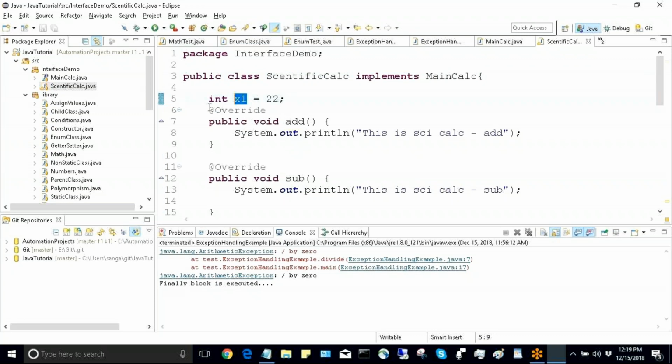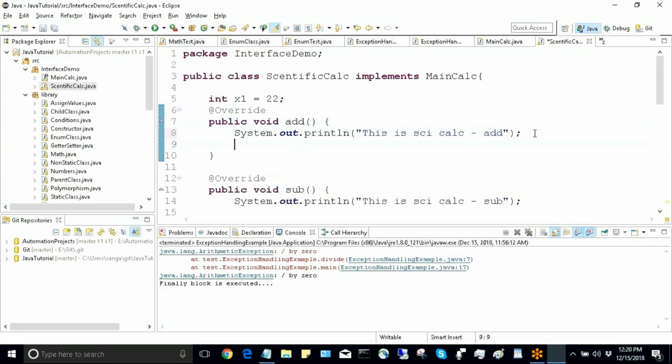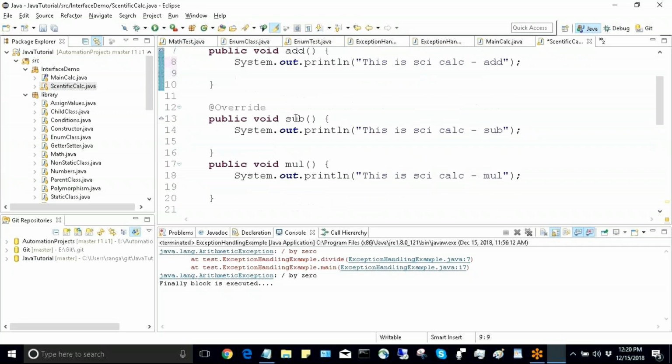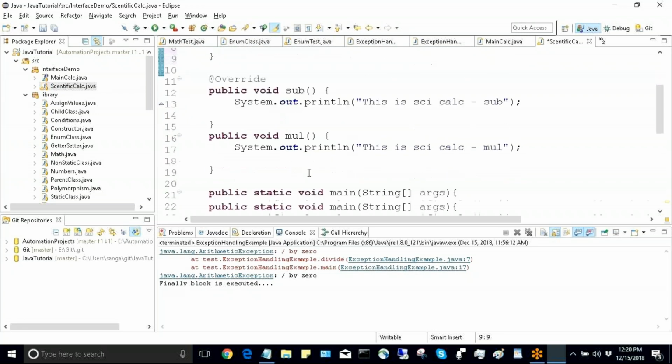Now the override annotation will override this. This will override the previous declaration. So add was just declared and undefined in the main class. What I'm doing is providing the definition. I'm just printing something, sys out print, and this is a scientific calculator add. Or I can also provide input, but I am not entering anything, so this will just print. And sub also I am just defining simply, and multiplication I'm defining.